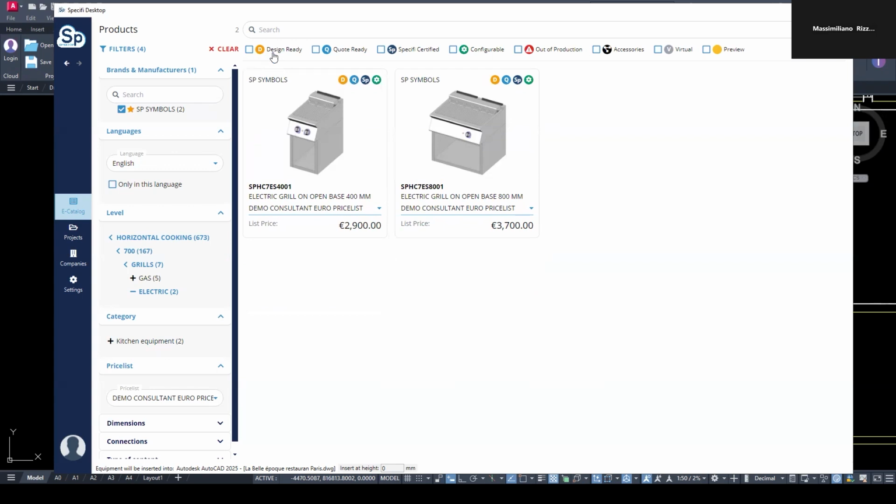additional filters. Design ready, that permits to filter only the product which have DWG or RFA in case of Revit with existing symbol. So it means they are compatible with the specified design plugin. Quote ready means the product is compatible with the specified quote. So it contains all information to generate quotation in specified quote.